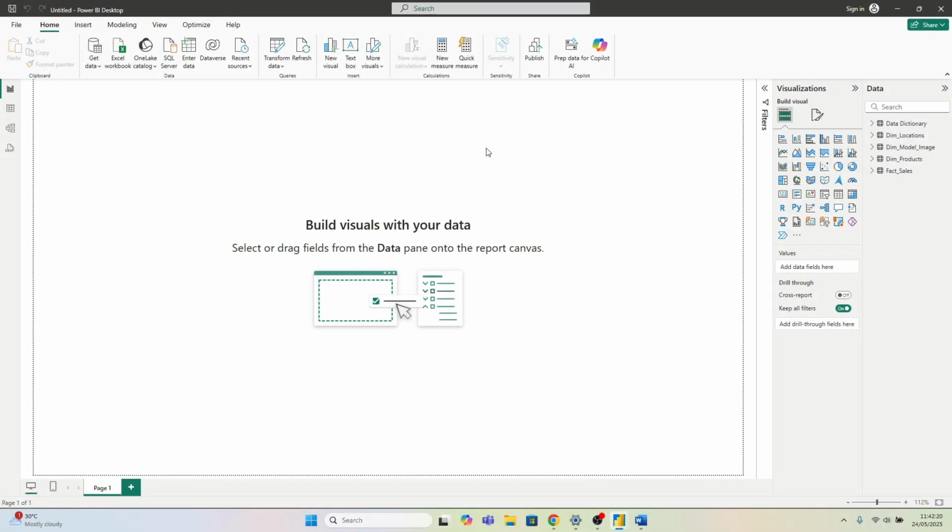Okay, great. So we have our entire tables in Power BI, right? You can see this is the dictionary. Eventually we'll delete this, we don't need it. We have the locations, the model image, the products, and of course the sales. So a few things we'll quickly do.